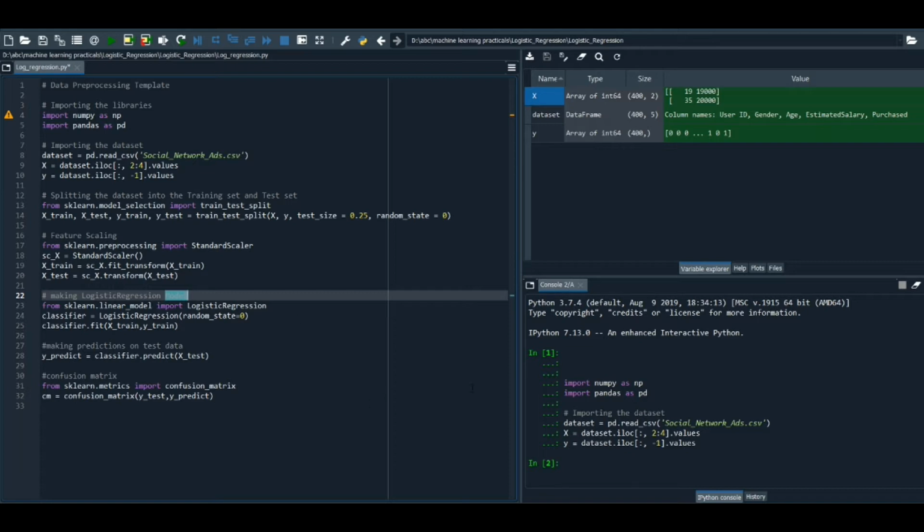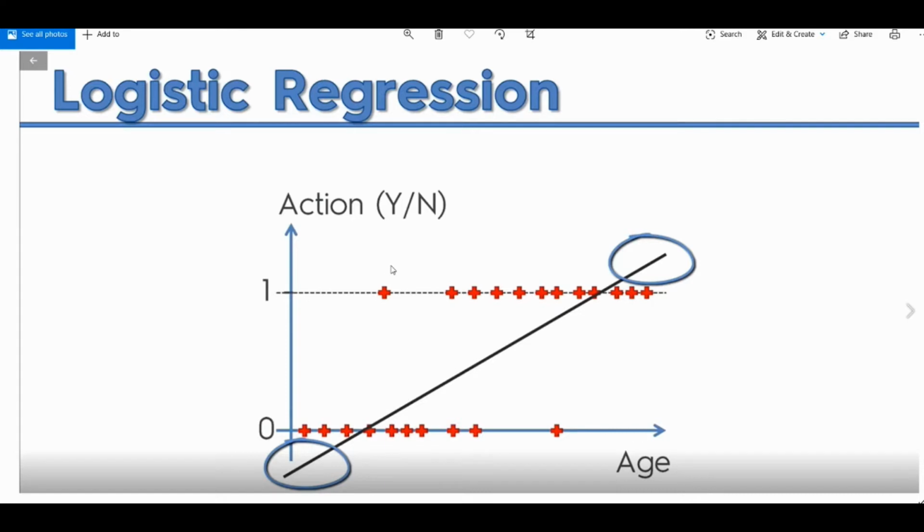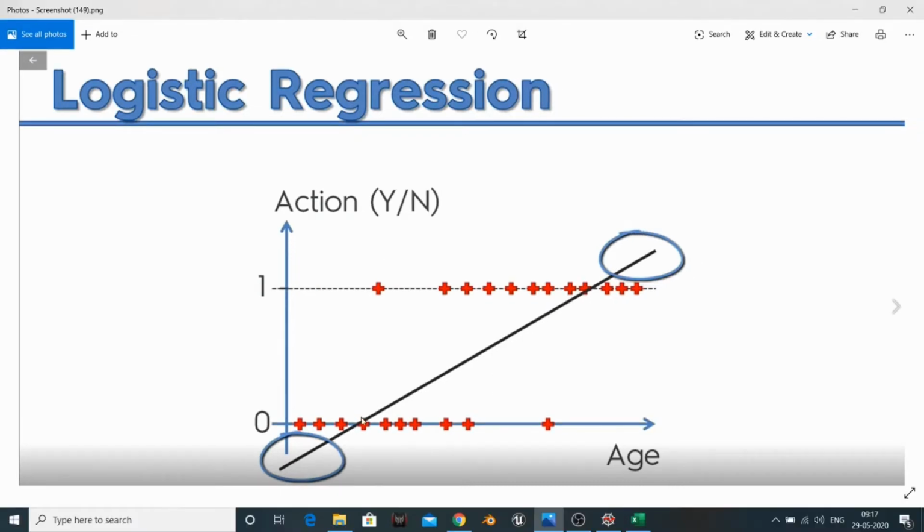Now let's dive into the intuition behind logistic regression. First, let's say we want to classify whether a user of a specific age took an action on an advertisement or not. As you can see, there are various data points of age available in the graph, from here to here, and 0 is for the user didn't take any action, and 1 is for the user took an action on the advertisement, like purchasing the item or clicking on the advertisement or something like that.